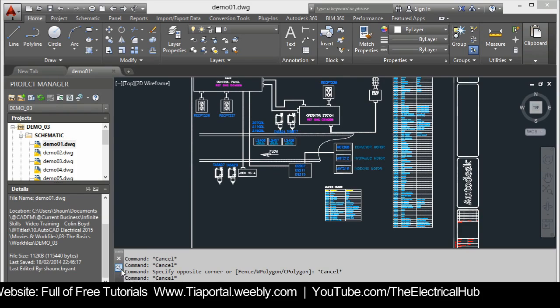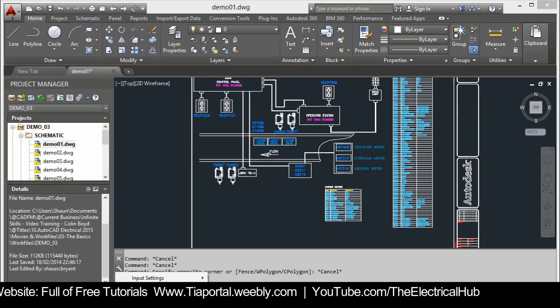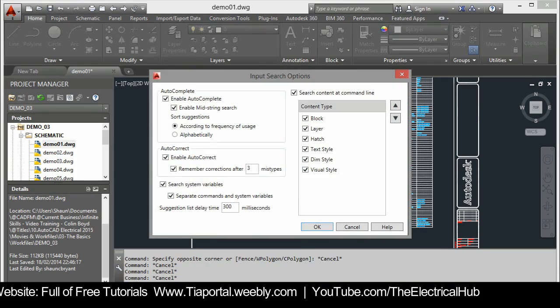Notice I've got settings, so I can change the input settings, with autocomplete, autocorrect, search content, and so on. I can also put the input search options in there by clicking there, and that'll bring up the input search options when I type things into the command line. So it'll enable things like autocorrect if I type something incorrectly that's misspelt. I'll just cancel that for the moment.